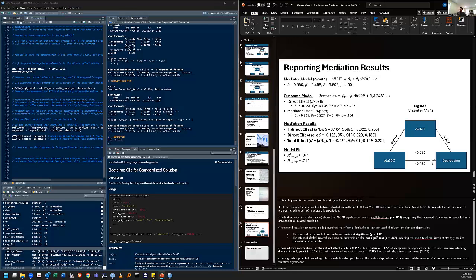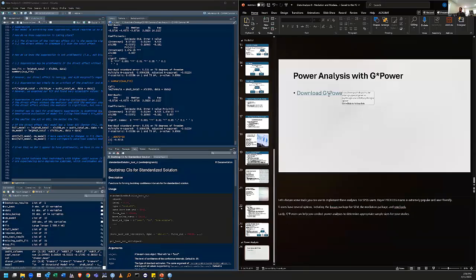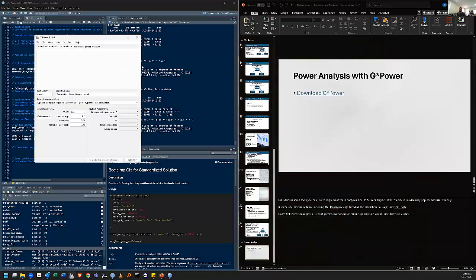So, as promised, we don't have time to go over power in G*Power, but in the slides in the repo, I did include the link to download this. It's free, open source software you can use for power calculations. I'll pull it up just to show you what it looks like here.